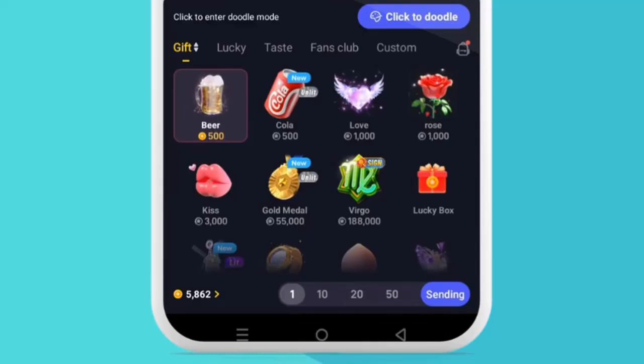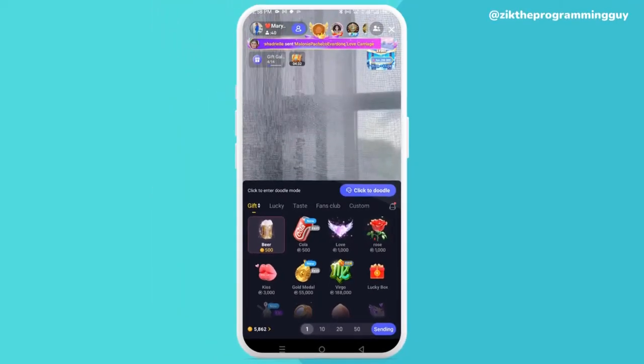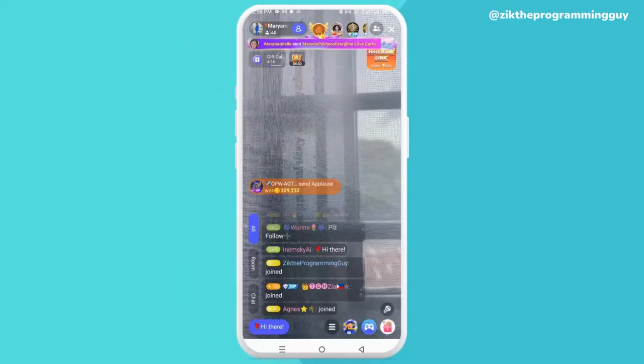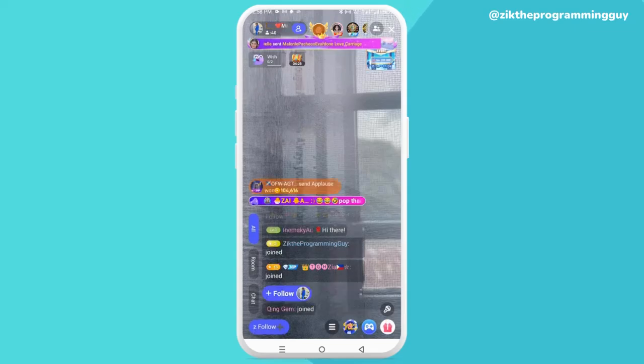Once you click on it, you see so many types of gifts that you can select and send to this person. So once you select the gift just like this, go ahead and click on the send button at the bottom right corner. So once you click on that, this gift will be sent to the user. So that's how you can actually send gift, though there are still other places you can send gift to people.